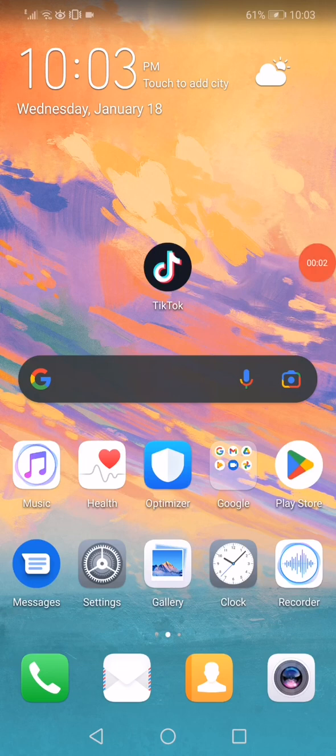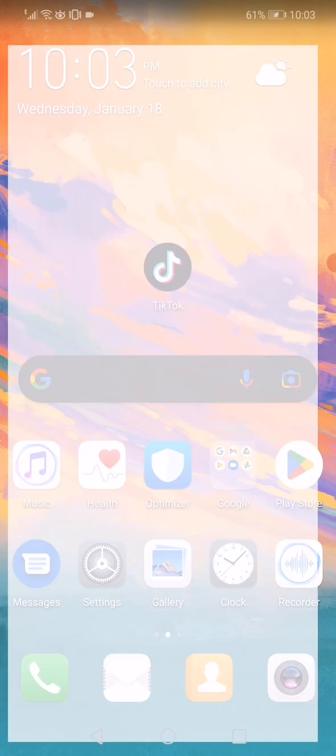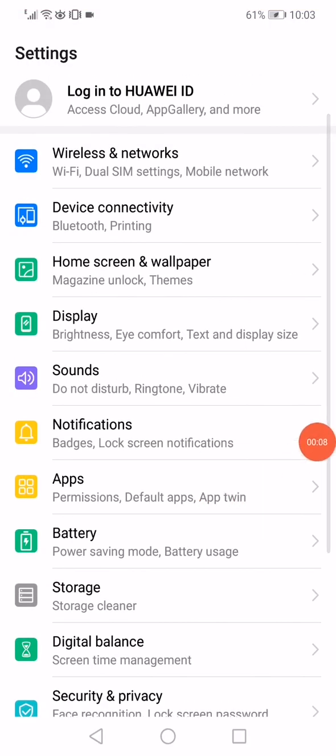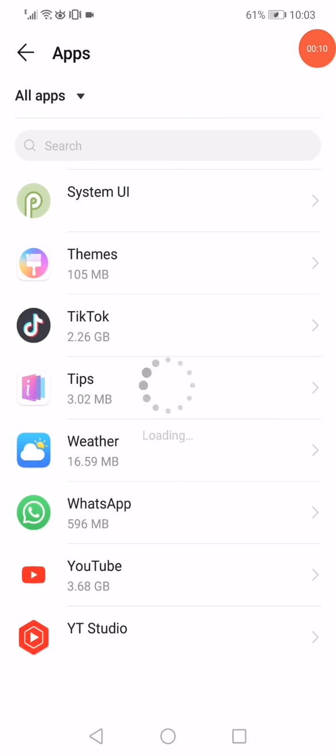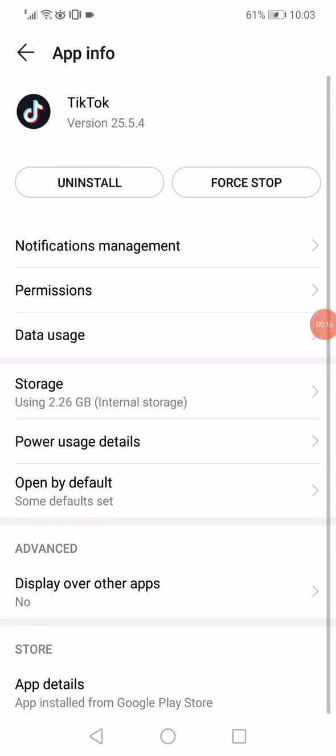How to fix TikTok effects problem in less than 1 minute. So first thing I want to do guys is open the settings and then go to the apps manager. On the apps manager you will find all the apps that you have on your phone. So all what you want to do is click on TikTok app and it will take you into this page.